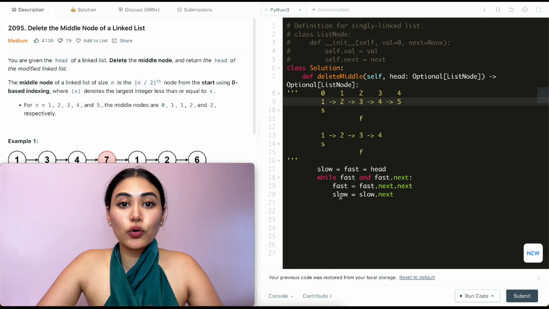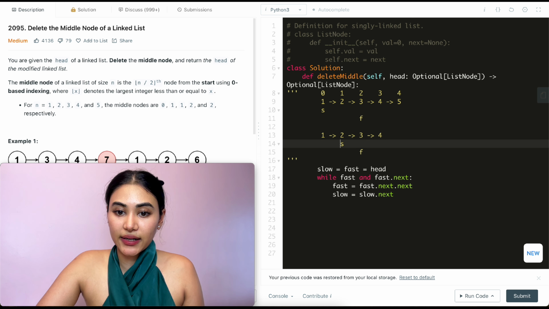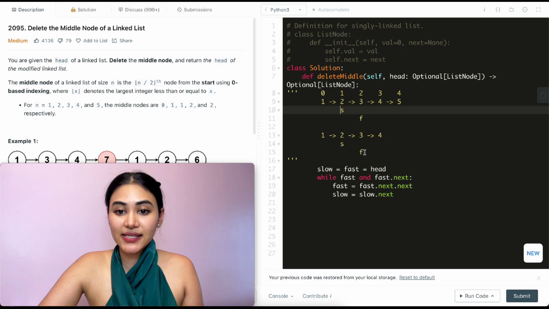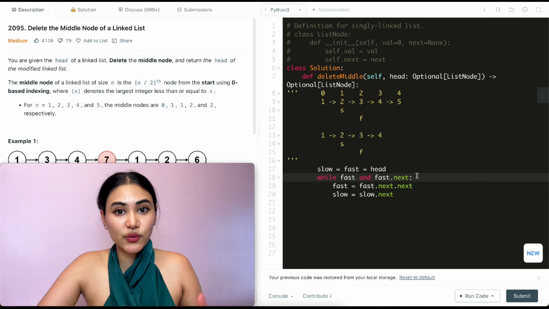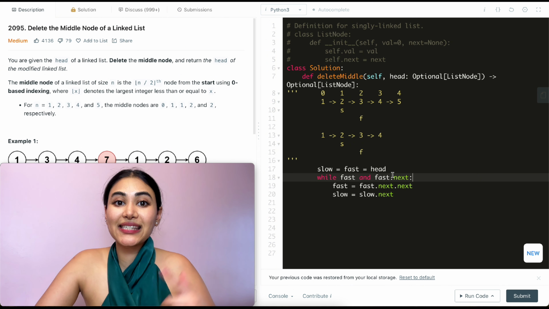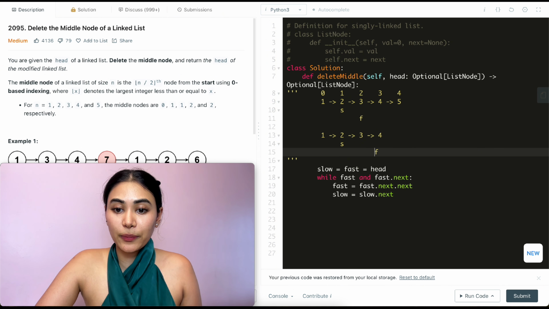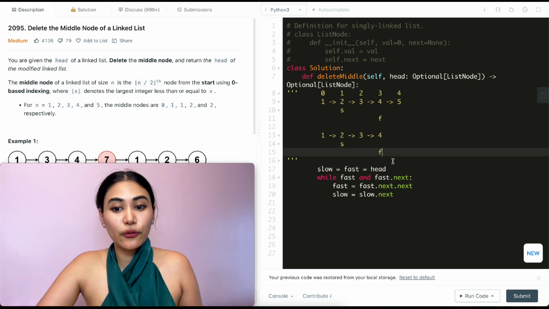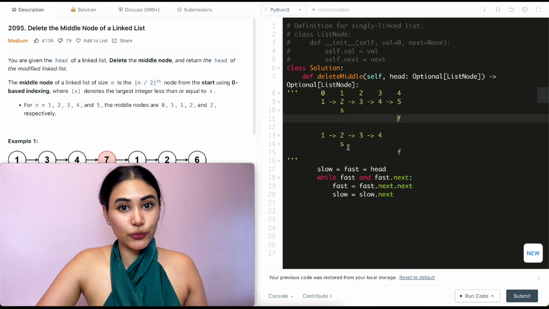And slow is going to go to its next. So slow is going to go to slow.next. We go back in this while loop. Fast is not none and fast.next is also not none. So again, we're in this while loop. We move fast down to its next node. So the next node would be over here. And that node's next node would be where we end up. And so we just go to its next.